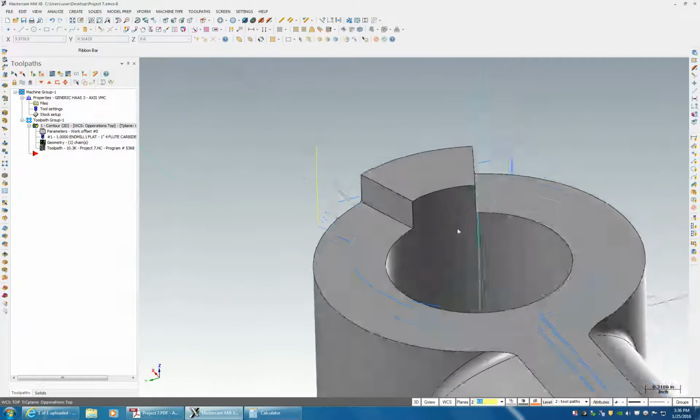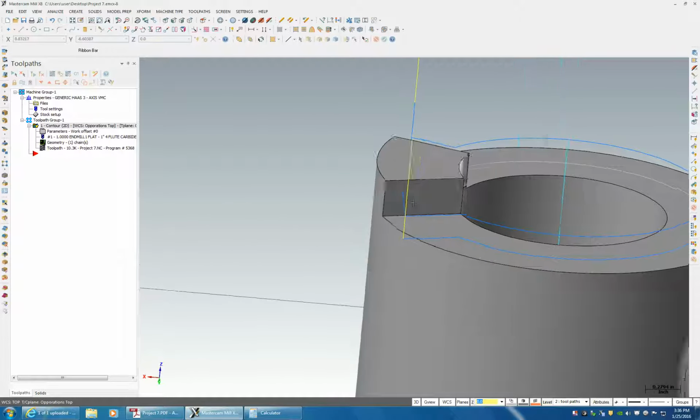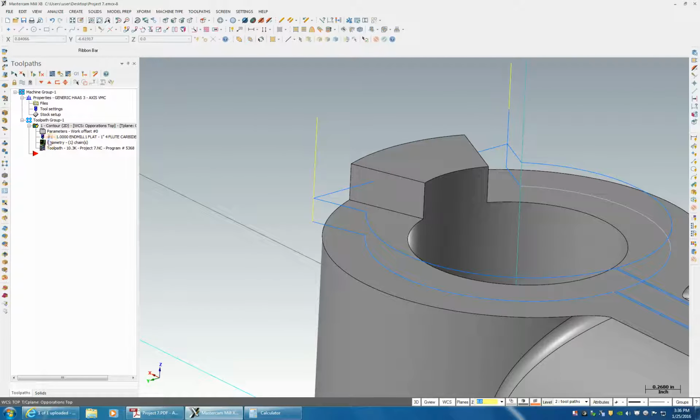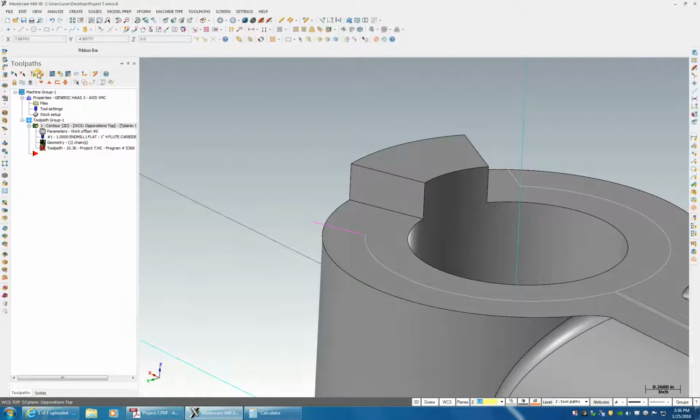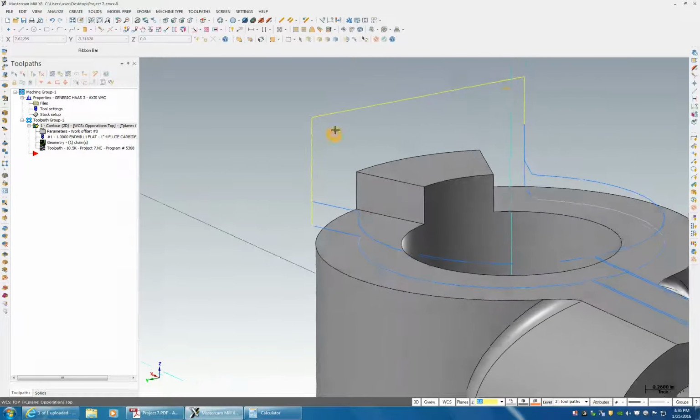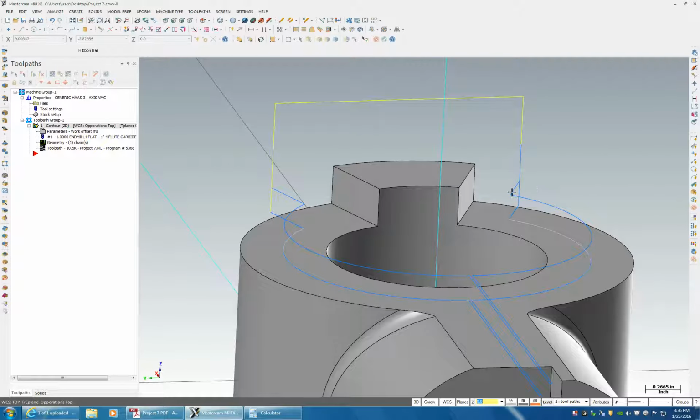Regenerate the tool path. We are still colliding with this, and that has to do with keep tool down. So let's go to parameters, depth of cuts, uncheck keep tool down, regenerate, and now we are clearing the part. So it'll come around, jump back up, come back down.